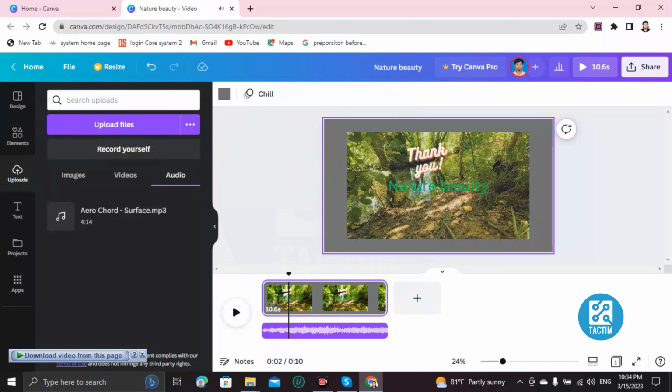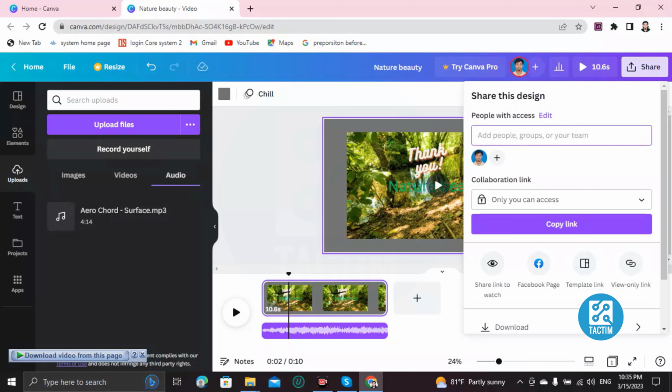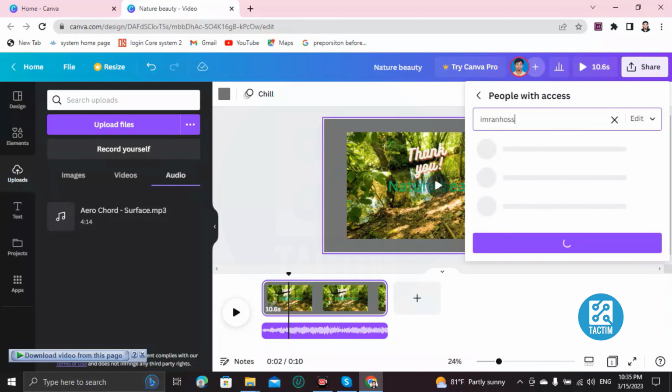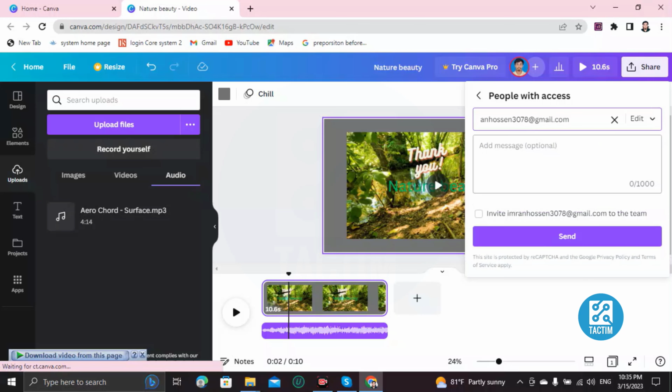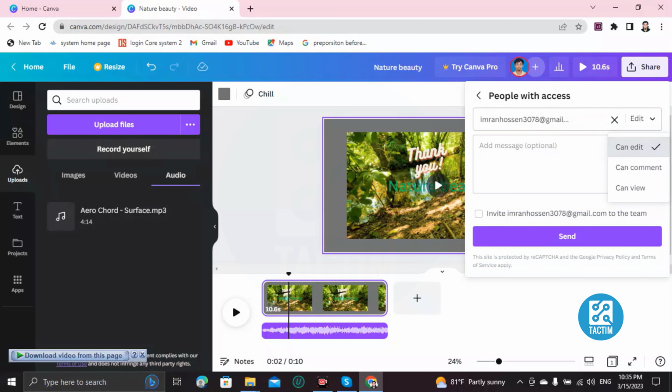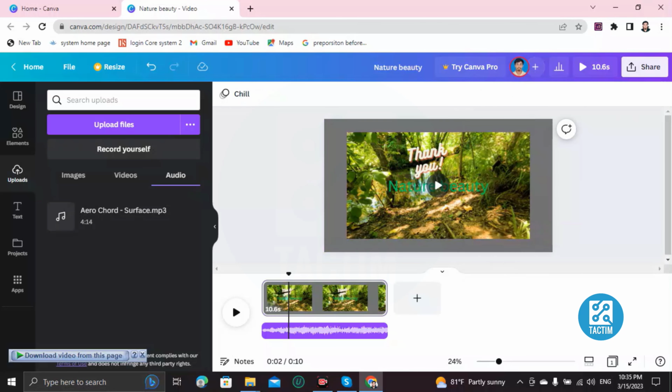so after finishing your editing, you can share your edit by clicking here. Right here your desired email address. Now if you click on edit and choose can edit, and if you click on send, this intro will be sent to that email. So guys, basically this is how you can make a YouTube intro in Canva.